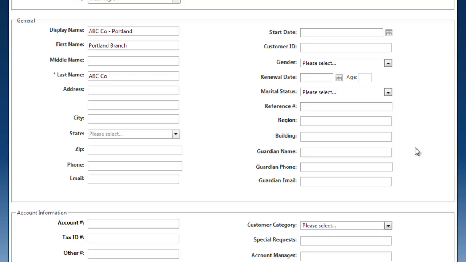Now those are the highlights of what you'll see in the release of 2.6. If you have any additional questions related to configurable fields within the entity or customer module, please don't hesitate to give us a call. Thank you.